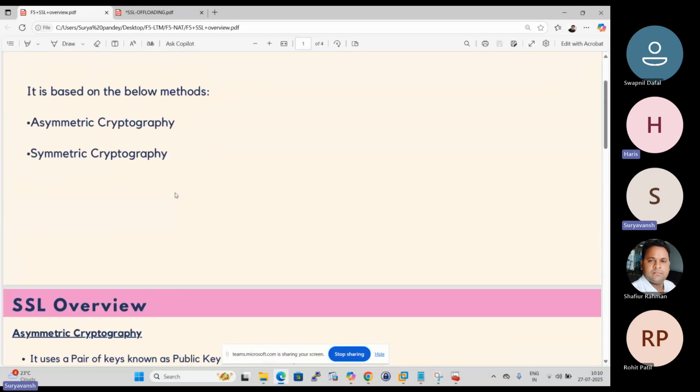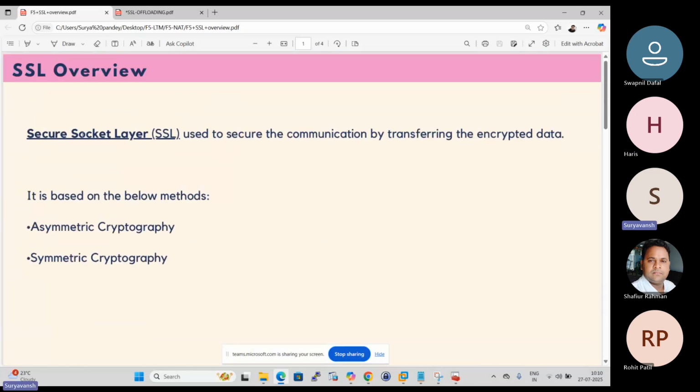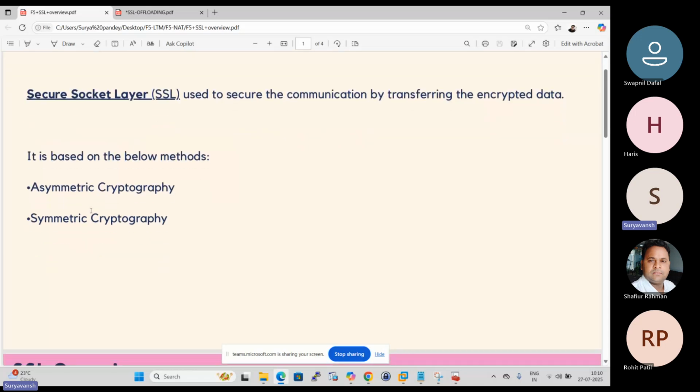Okay, so in SSL, guys, SSL is short for Secure Socket Layer. It is used for application layer security, and it is based on asymmetric cryptography and symmetric cryptography. I just want to give a little overview of asymmetric so that you have visibility. In asymmetric, we use two different keys for encryption and decryption. Whatever key you use for encryption is not used for decryption. In symmetric, the same key is used for both encryption and decryption. Don't get confused here.